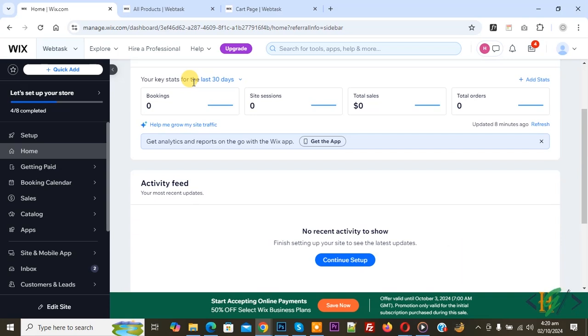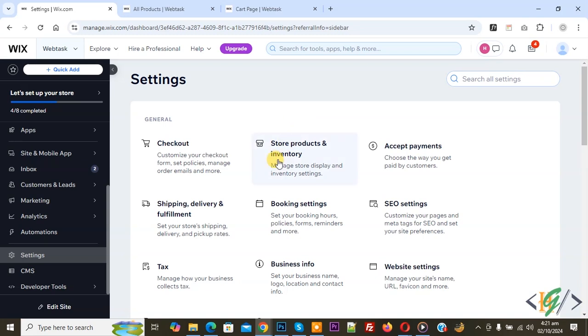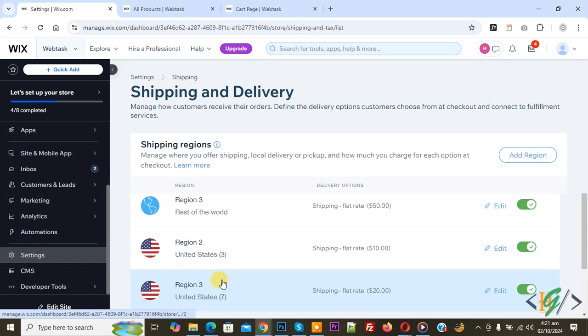So we are in the Wix dashboard and we are going to set free order delivery to a specific state. On the left side you see Settings, so click on it. So we are in General Settings and then you see Shipping Delivery, so click on it. So we have Shipping Regions. Now you see Region 2 and 3.